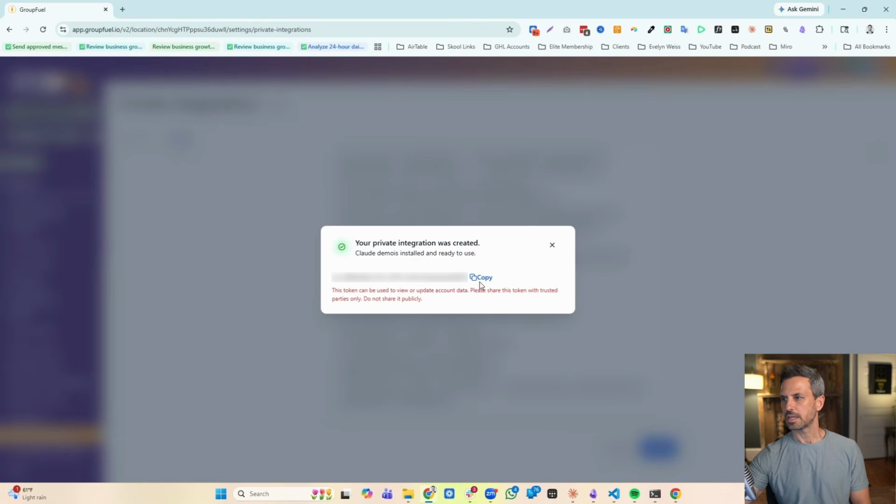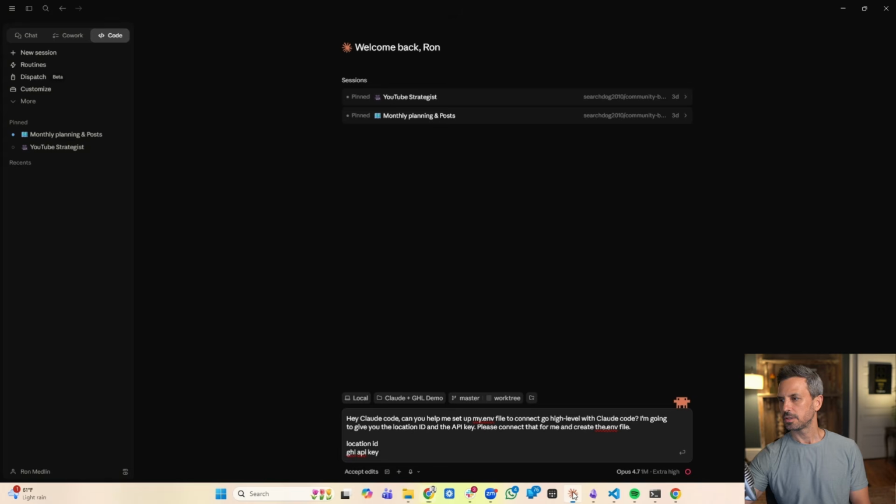And this is your API key. So I'm going to grab that. I'm going to delete this later. You don't want to show this to anybody. So I'm going to go back to Claude Code. And then we're going to paste this in after the API key.